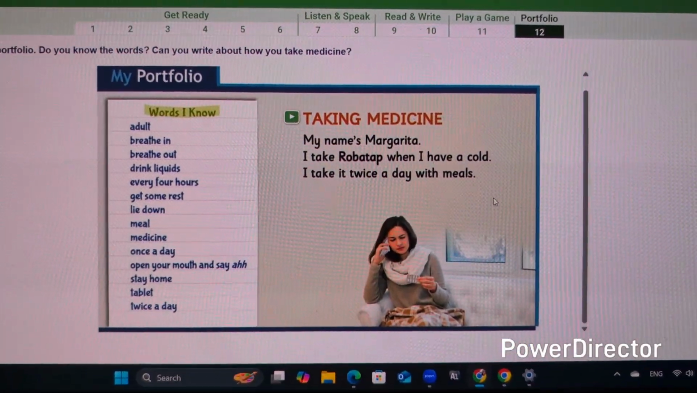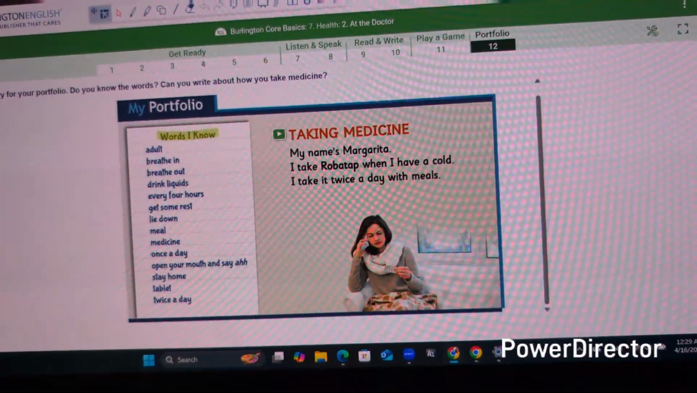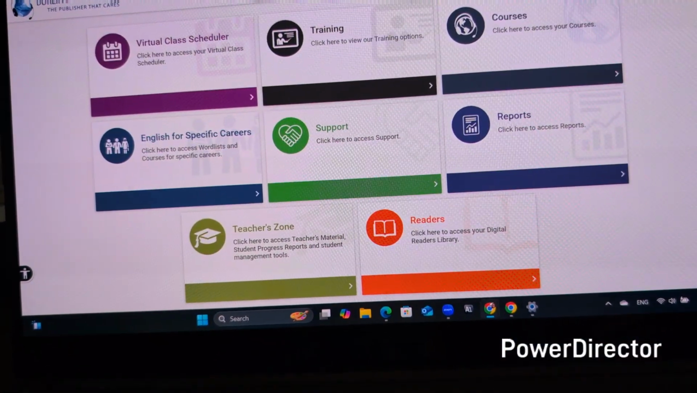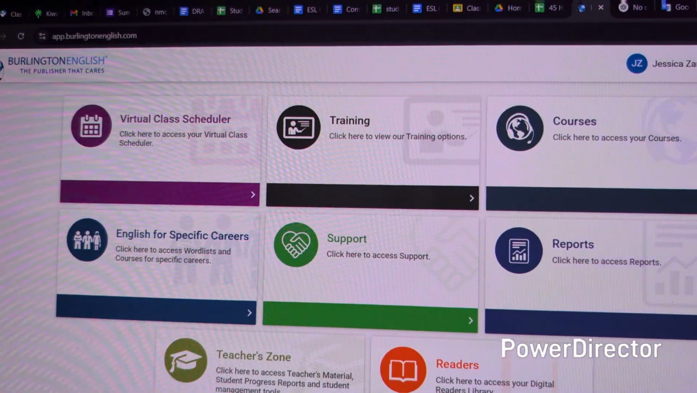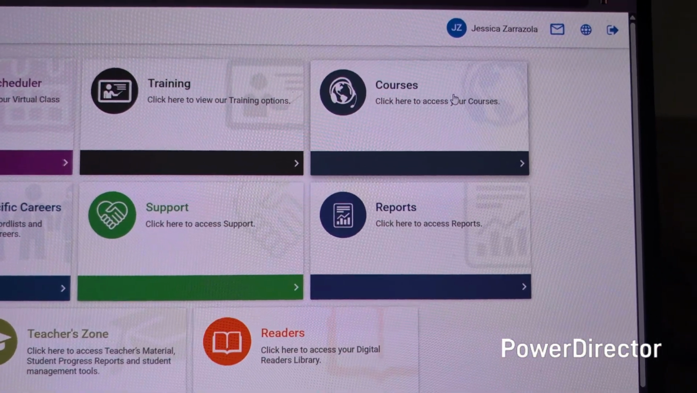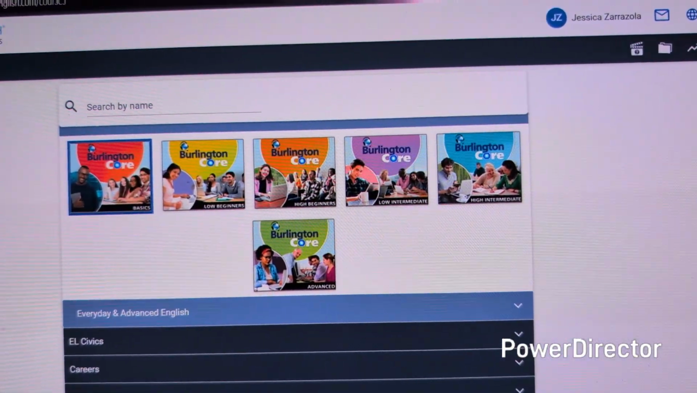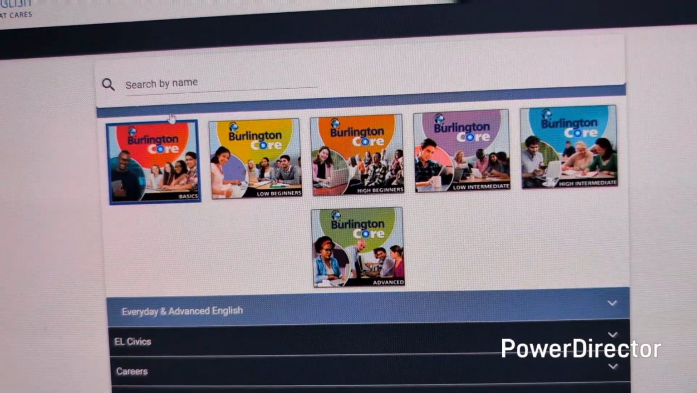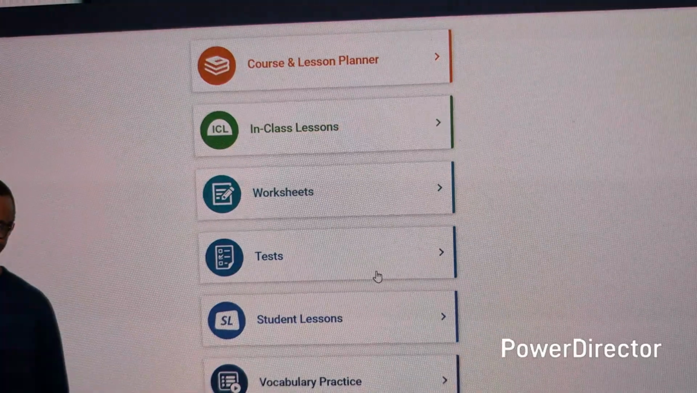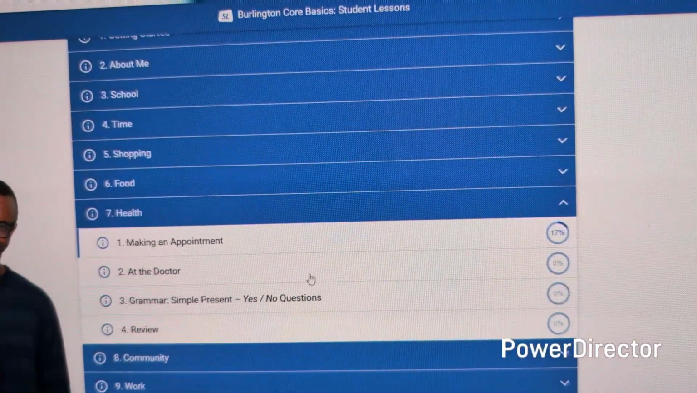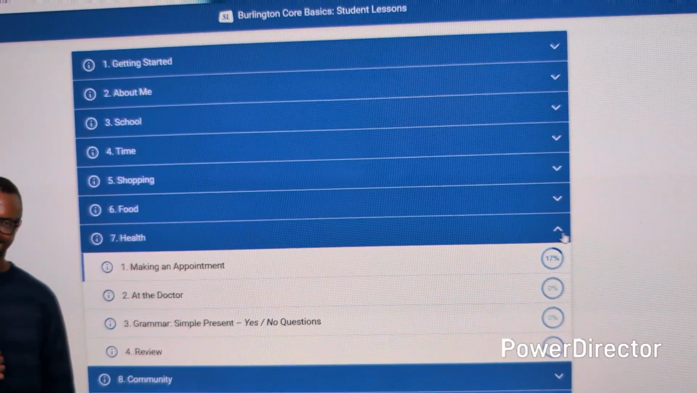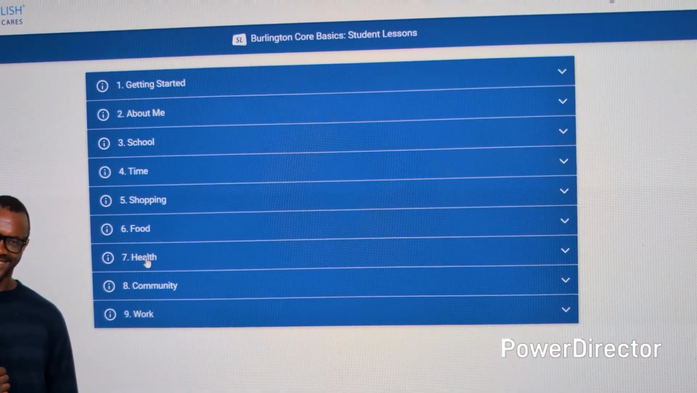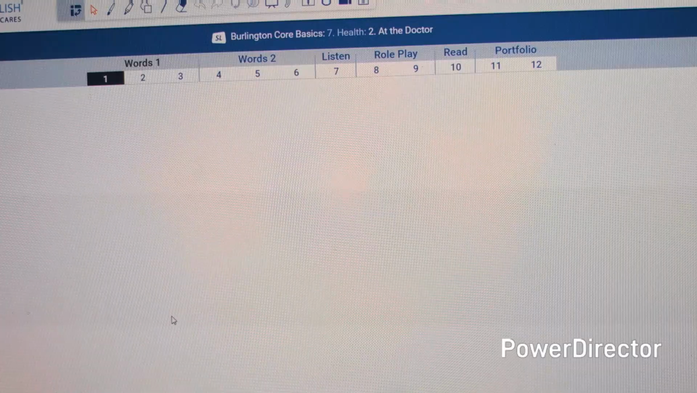So if you have any questions, please let me know. But your homework, well, let's go to your homework. So for your homework, you are going to go to courses. Click on, where's my cursor? The red book. So this one right here. And we're going to go to student lessons. Okay, let's pretend we did not see this. Okay, so we're going to go to 7 health and at the doctor.